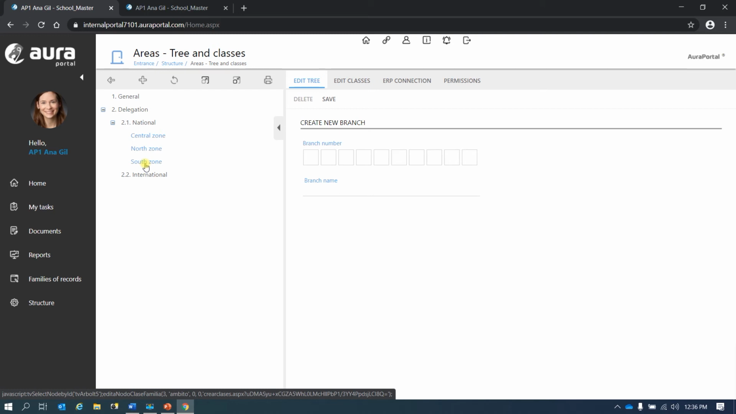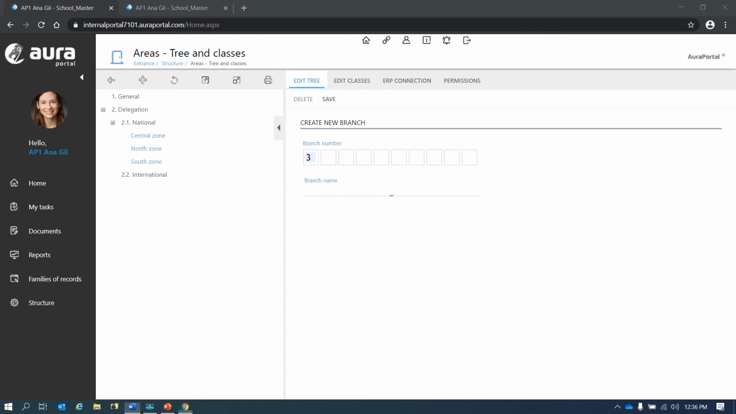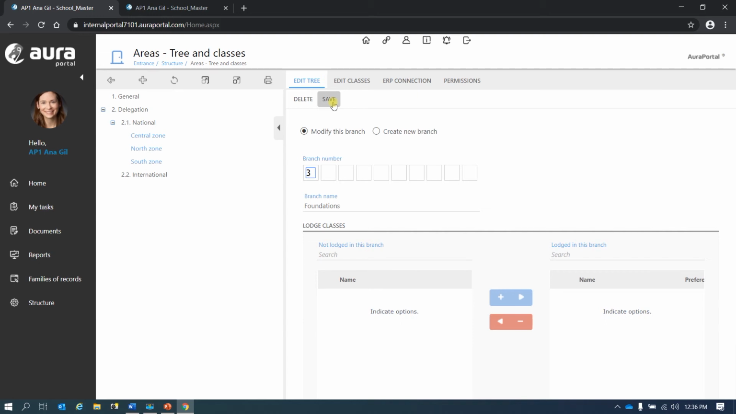So I'm going to create a new branch. So 3, I'm going to call it foundations. So let's save. And if we are here, yeah, we can see now that we have foundations there. As you can see, it's really straightforward to create a new branch.